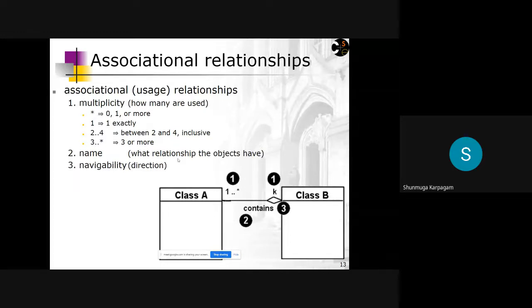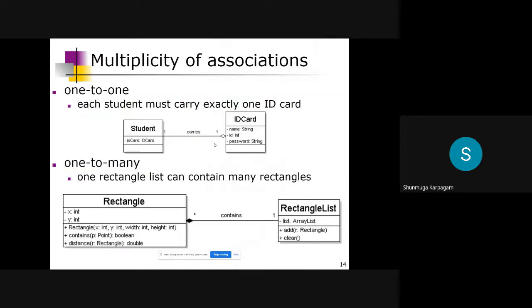Association relationship: we have multiplicity. Multiplicity means how they are connected, whether it is a one-to-one relationship, one-to-many, many-to-many, exactly one or exactly three, which you already saw in the last class also. Star means many, 0 to 1, 0 to many, 1 or more, 1 to 1, or 2 to 4, or 3 or more. Okay. So what is the multiplicity of association?